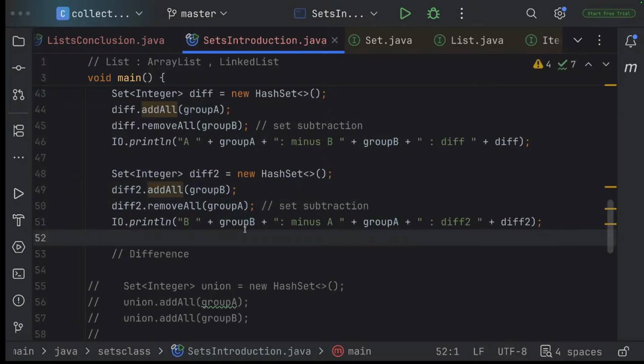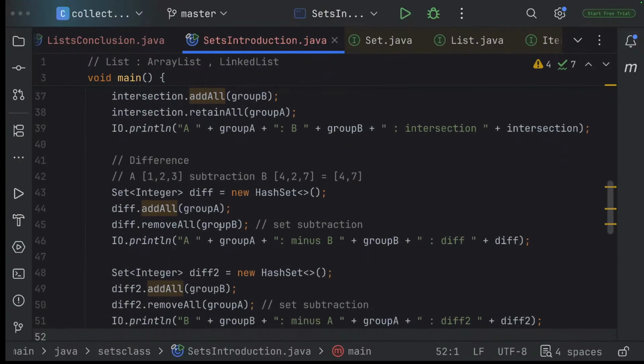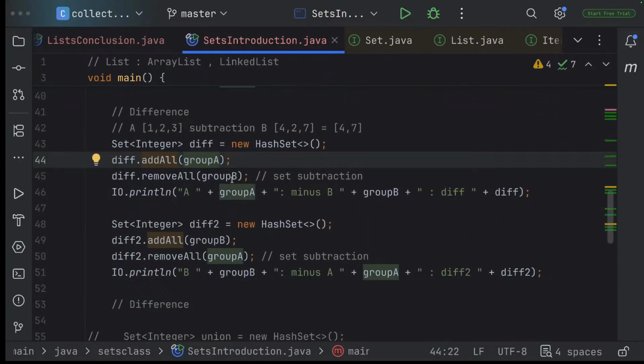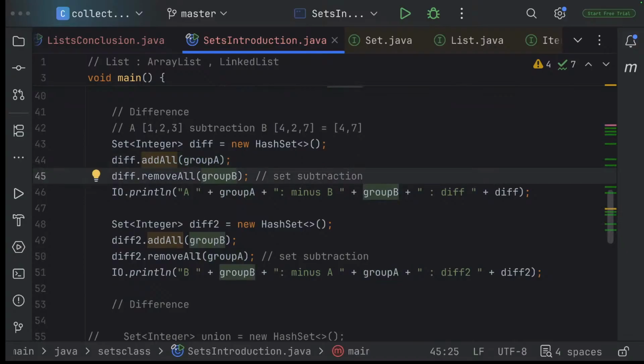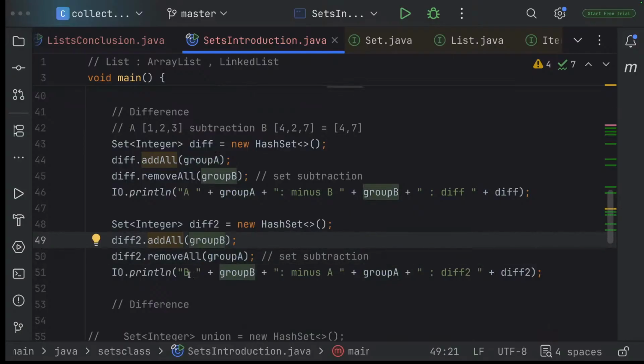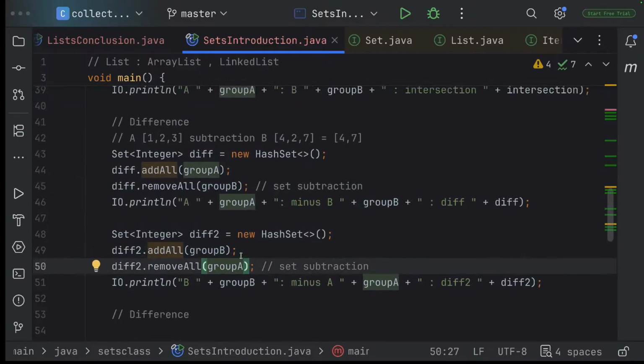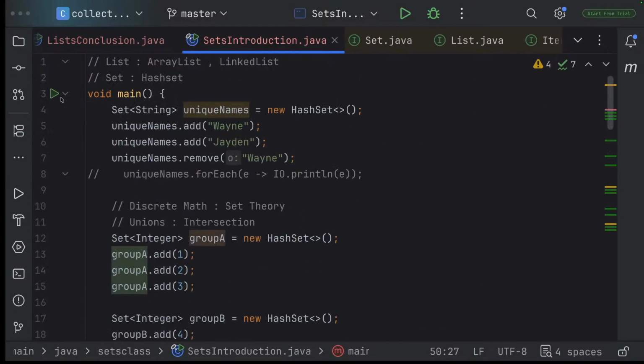So let's see what we get. I think this will expose the difference between the two. Here we are adding group A, and then we are subtracting group B from group A. Here we are adding group B, and we are subtracting group A from group B. So it's in reverse: this is A minus B, and this is B minus A. Okay, let's see it.